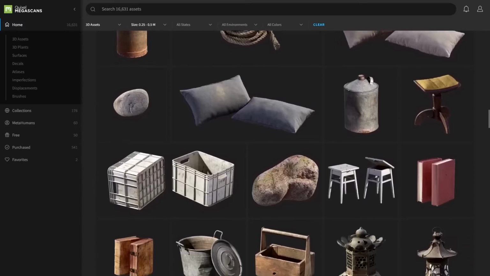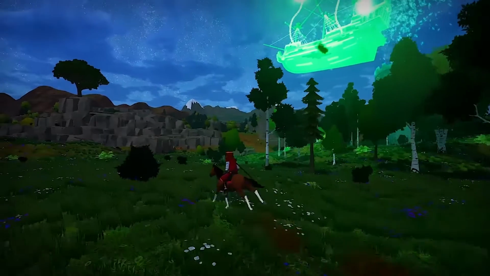On the flip side, if you're on a tight schedule, then it makes sense to use pre-made assets, as it can massively speed up the development of your game.